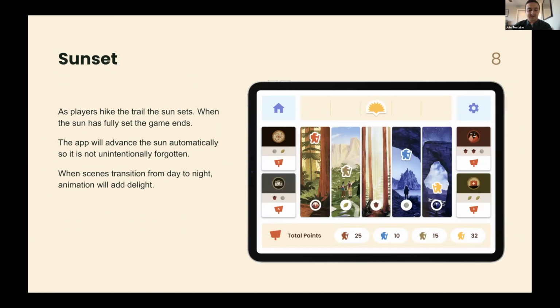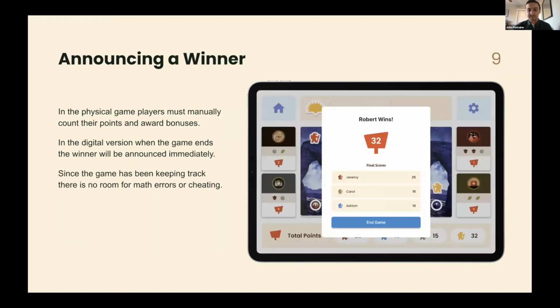Something that is also fun in digital games is that animation could be incorporated. Since this game is all about hiking, the way the game ends is that the sun sets. And in the physical game, you actually flip over those tiles from day to night. But I think it would be really cool if the actual trail sites were animated and the sun would set and the colors would fade as the game progressed.